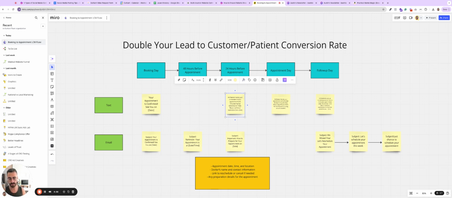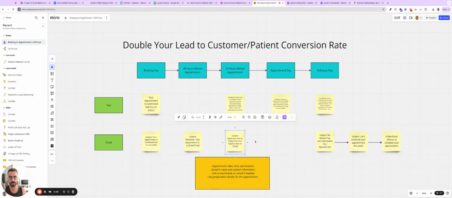So that way they can either take action and make plans to show up, or they can reschedule. I also like to send an email that day that goes over everything they need to prepare for the appointment. Maybe that's like not eating for X, Y, and Z hours. Maybe that's filling out XYZ form. But essentially, you want them to be prepared for the appointment.